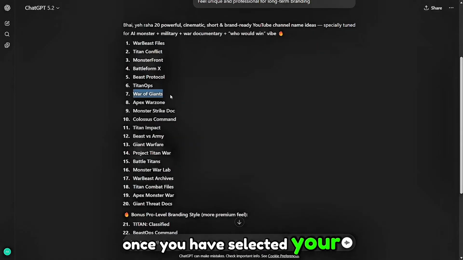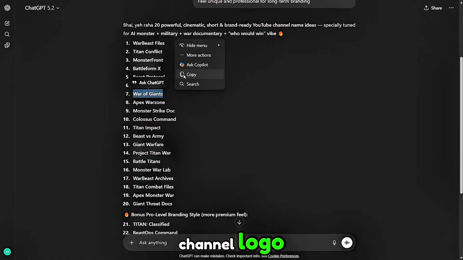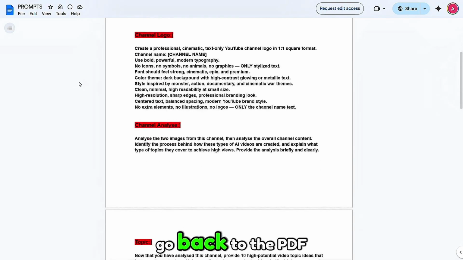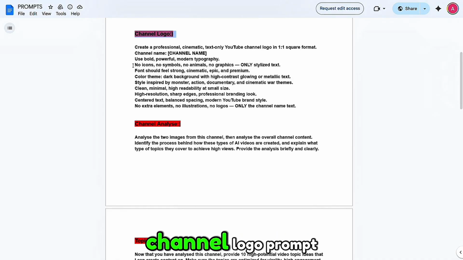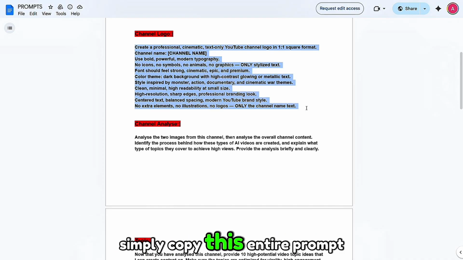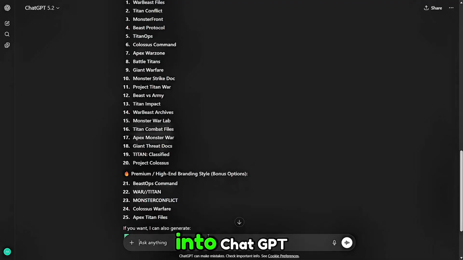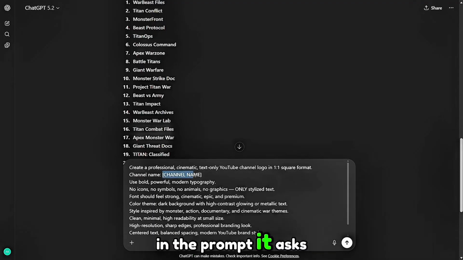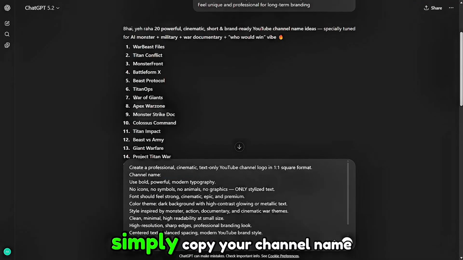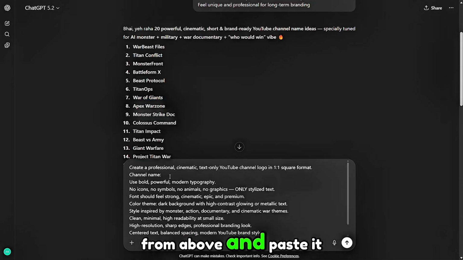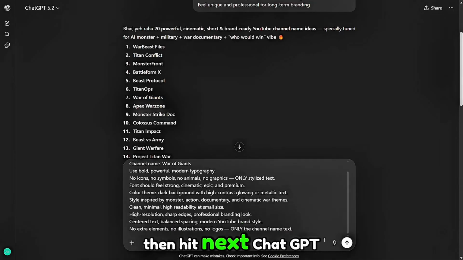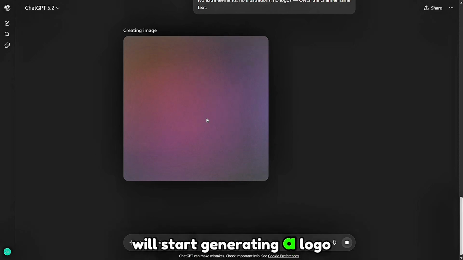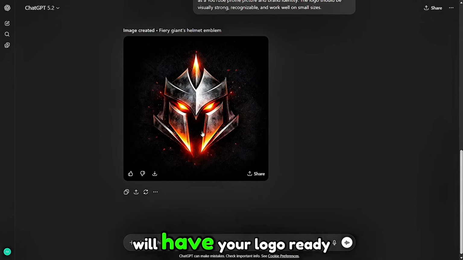Once you have selected your channel name, it's time to generate a channel logo. For that, again, go back to the PDF, and below you'll see the channel logo prompt. Simply copy this entire prompt from here and paste it into ChatGPT. In the prompt, it asks you to enter your channel name, so simply copy your channel name from above and paste it into the prompt. Then hit next. ChatGPT will start generating a logo, and in a few seconds, you will have your logo ready.